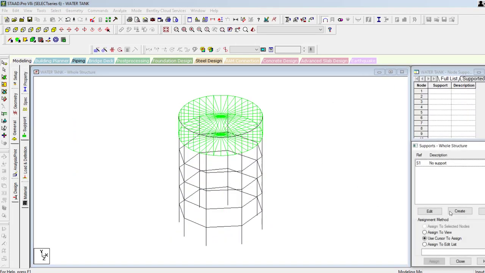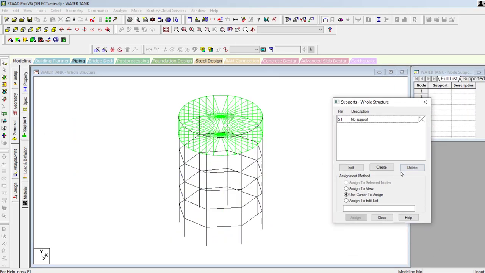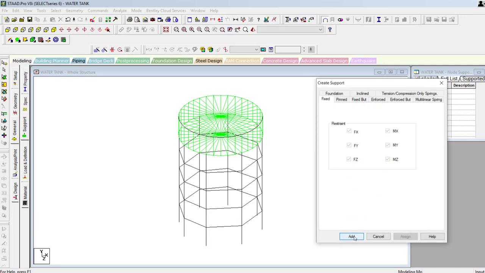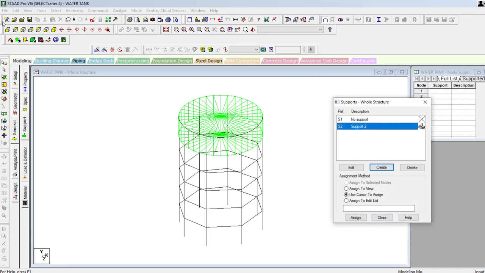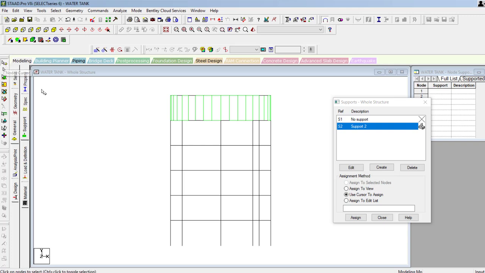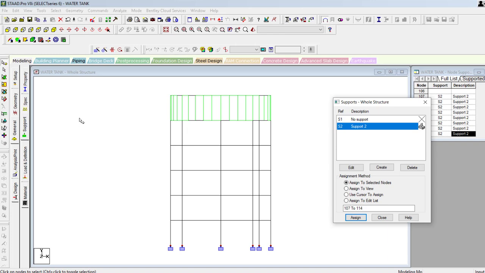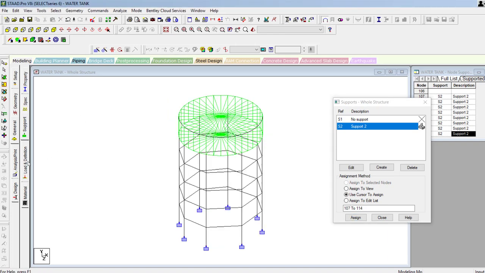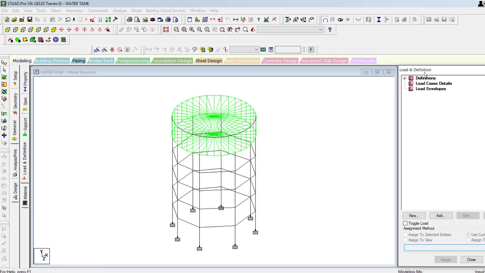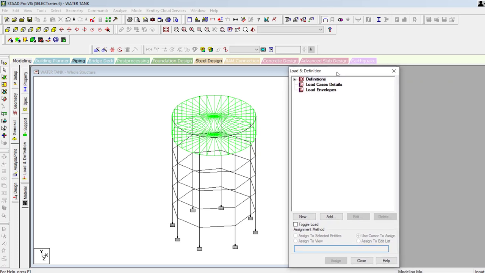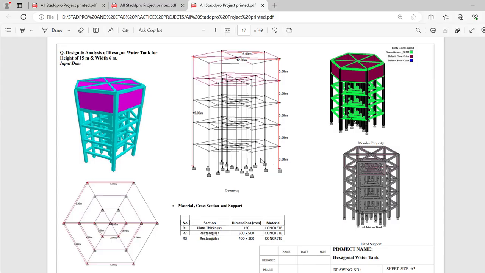Next you click on the support, we have to fix it. Create, fix support, add, select this, go to the front view with the help of node cursor, selecting all the bottom nodes and then assigning. After this you click on the load and definition. If the water tank is under the wind intensity or seismic intensity, then you can go ahead, or else you can go according to the problem. Now we are done with the property.